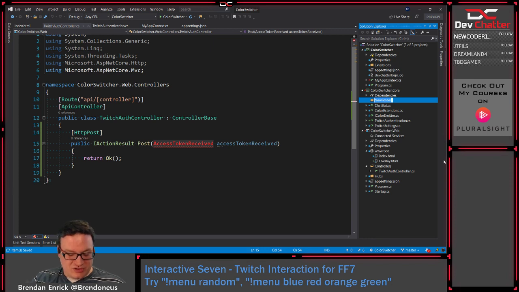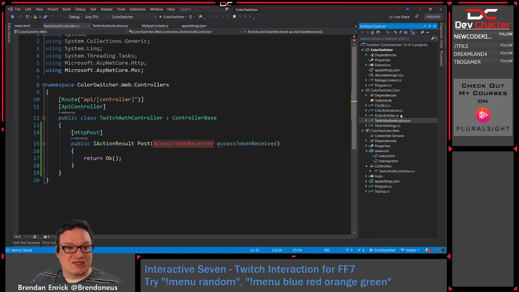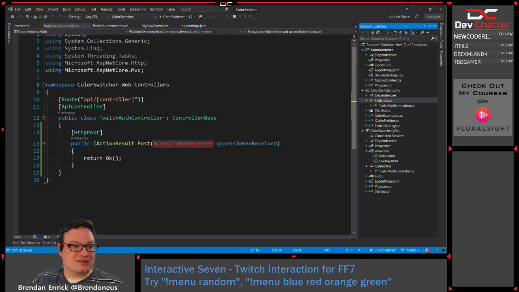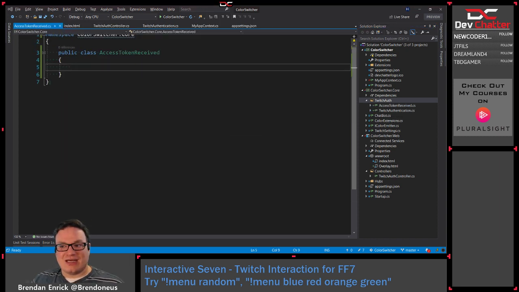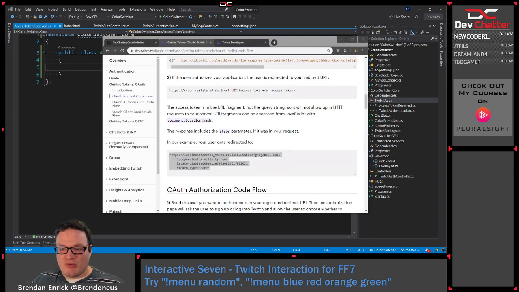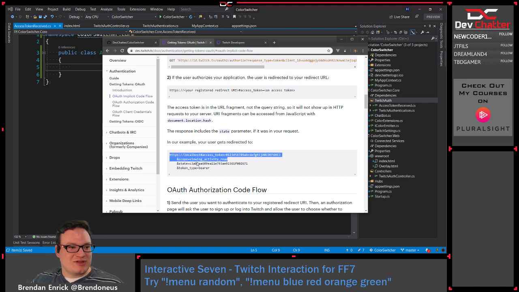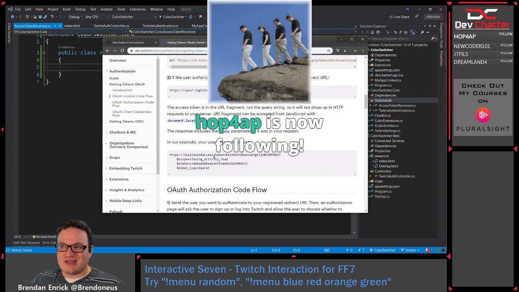Before we go too much further, let's make a Twitch auth folder. We're going to move Twitch authentication into there just in case I keep it. But then we're also going to make another class called access token received. And I want to put some properties on it. So how do I decide what properties we're putting on it, you say? We're going to go back to this page real fast. And this is the example that they get redirected to. So this tells me all the properties they're going to send back to us.